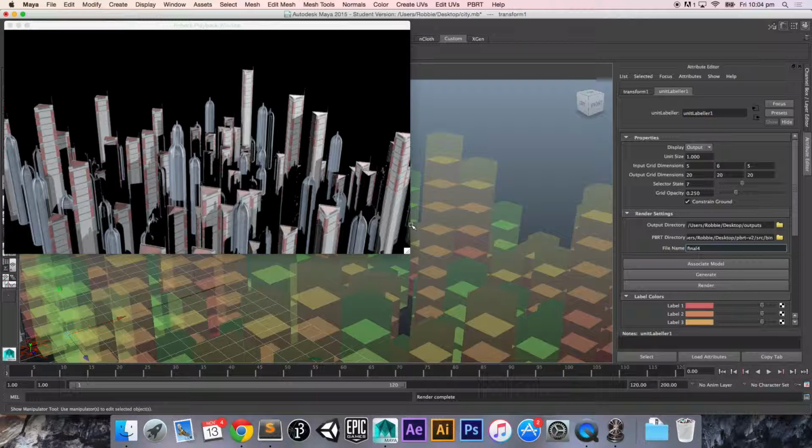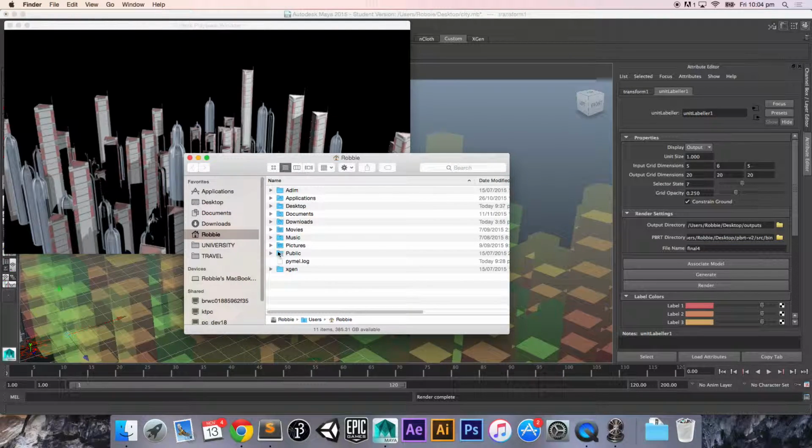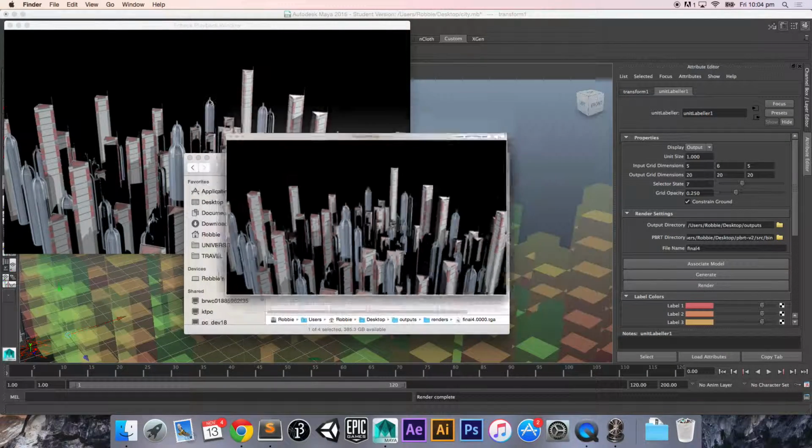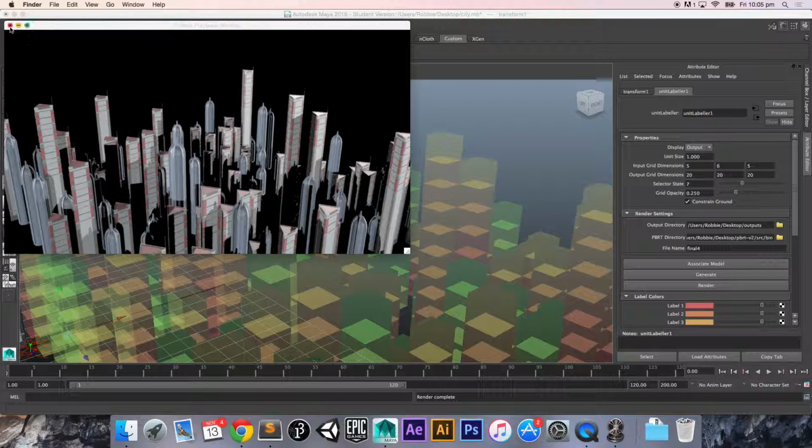Now as you can see, no actual mesh was added to Maya during that export process. It was all done through text in the background, through PBRT. But this image has now been put out to users Robbie desktop outputs. So if we go there, and we go desktop, outputs, and we can check renders, we can see final 4 corresponding there. Great, so that's pretty much how this works.